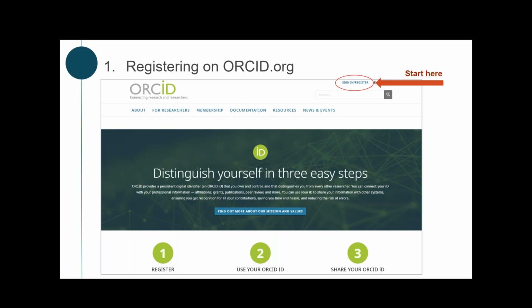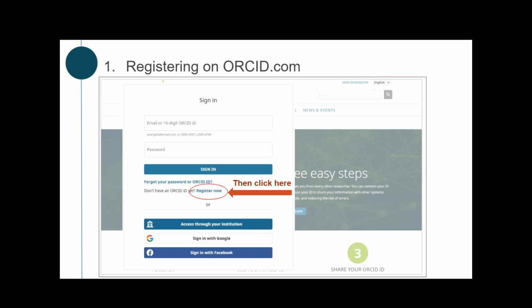You can get to the register link just straight through ORCID's main webpage up in the top corner. It'll bring you to a screen where you can either sign in or it'll ask you to register there. You can see on this screen, there's this option for access through your institution. That's one of those integrations I was talking about. Currently, NOAA does not have that capability, but it is something we're working towards. So keep your eyes open for that.